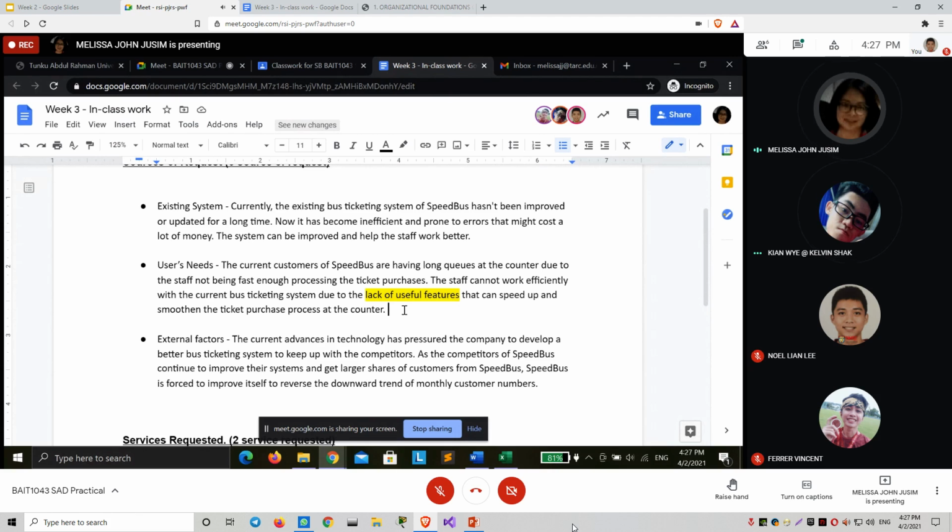Oh, remember, bus ticketing system is a TPS, a transaction processing system, where it keeps track of the ticket purchase transactions. It's not an MIS, which is a management information system. No customer information, just ticket purchases. It's all about just keeping track of the ticket purchases, and at the end of the day, the staff can still print a report about the daily ticket sales. That's all.